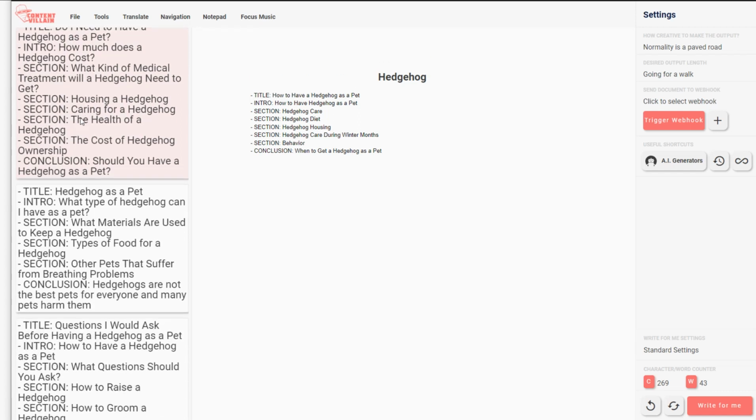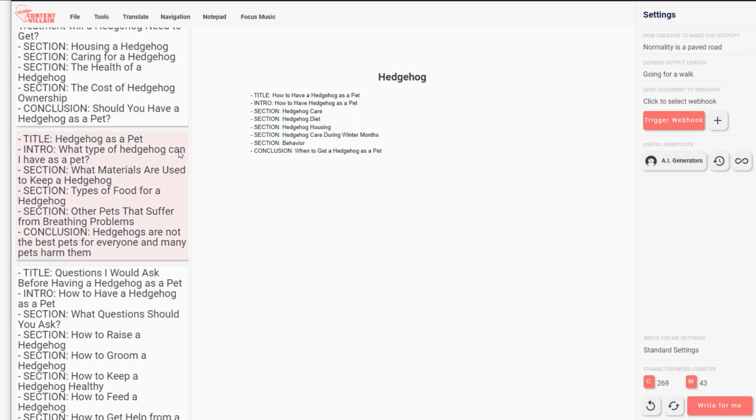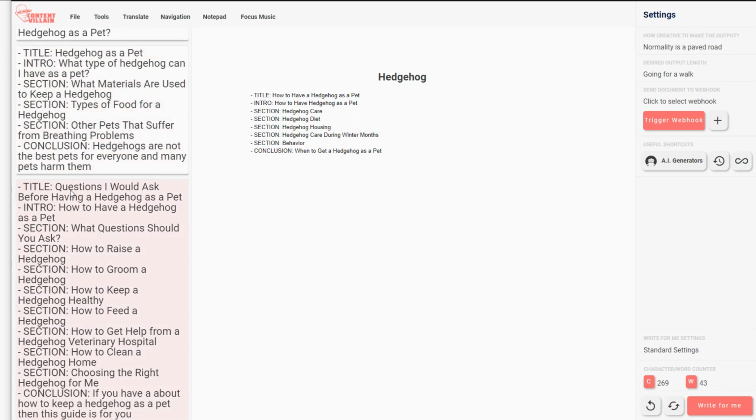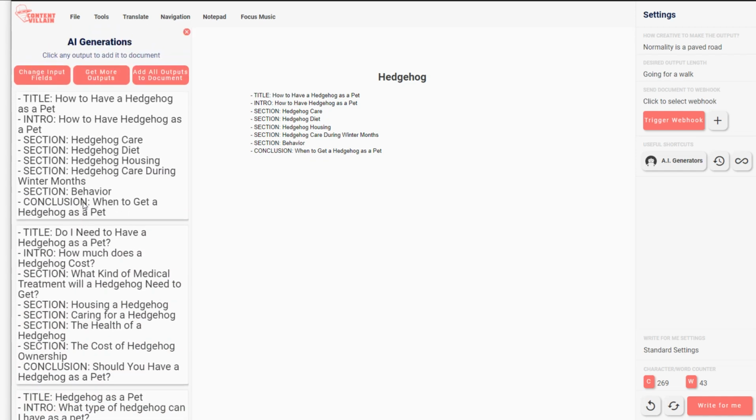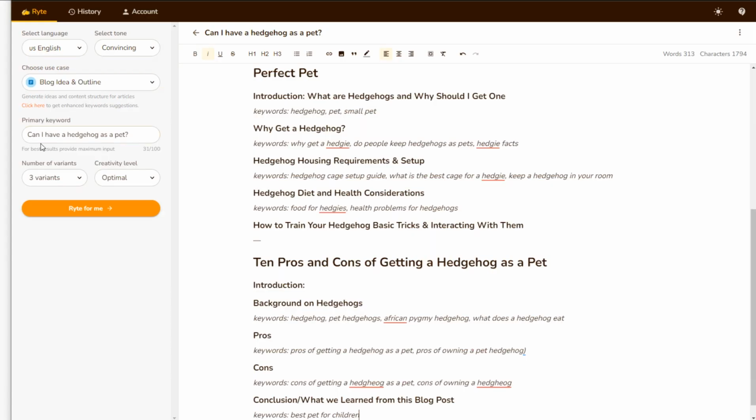It's okay. Hedgehog as a pet. What type of hedgehog can I have as a pet? What materials are used? Yeah, again, quite general. Questions I would ask before having a hedgehog as a pet. How to have a hedgehog as a pet. How to raise a hedgehog, how to groom a hedgehog, how to keep a hedgehog healthy. So it's okay, but it doesn't really say anything about the whole, can I have a hedgehog as a pet? That was the whole thing, right?